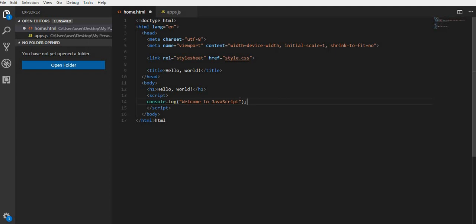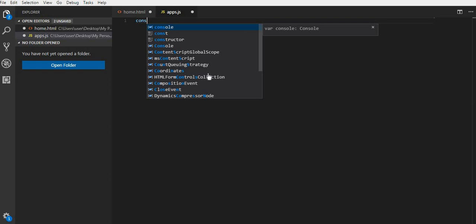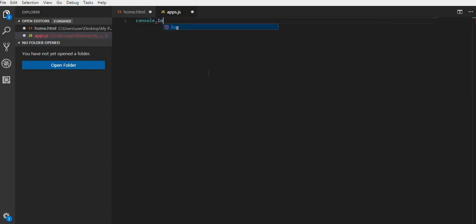One of the other means you can add JavaScript to your web page is using an external file. So assuming we have, let's say, a plain file, save it as app.js. Here I just named it app.js. So we could just, let's say, write the same thing we had earlier. Console.log.